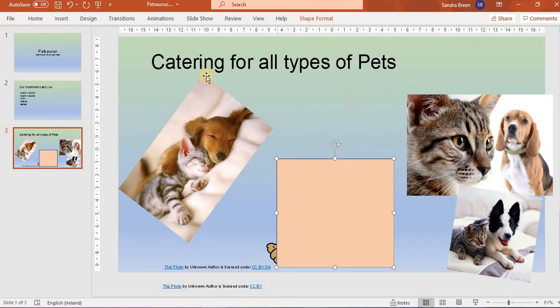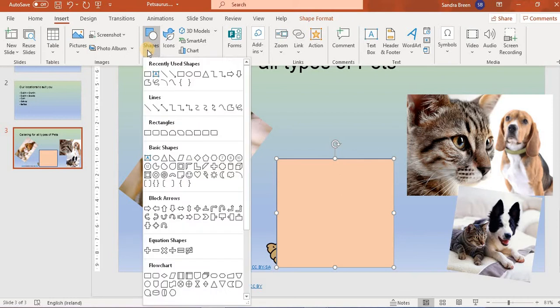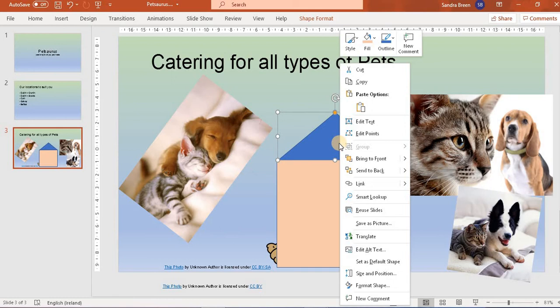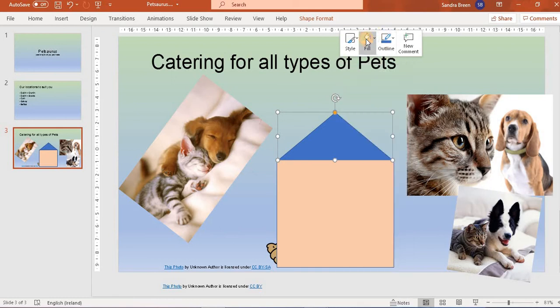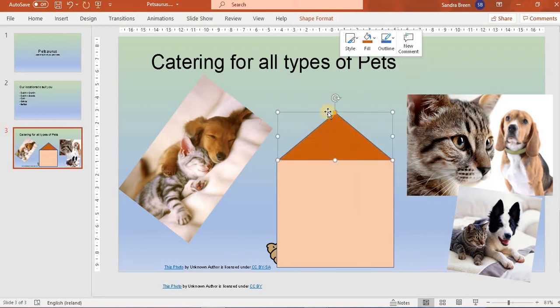We'll put a roof on it, which would be a triangle. So Insert, Shapes, Triangle. So a typical dog's house kind of looks like this. And again, we change the colour. If you right click, you can change the fill on the shape as well. Make it kind of brown.